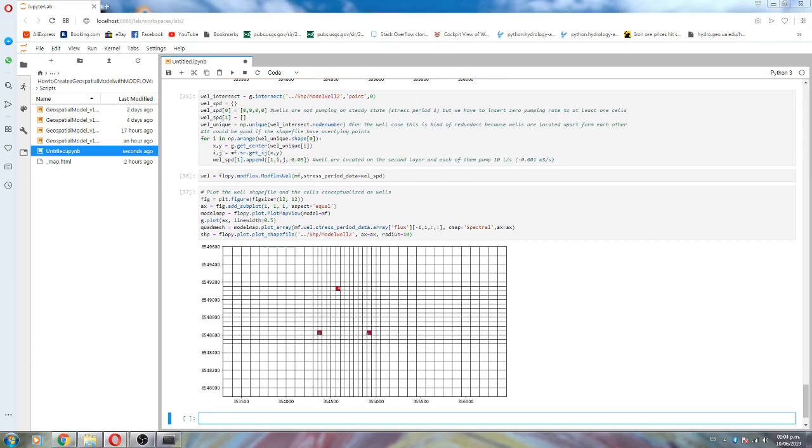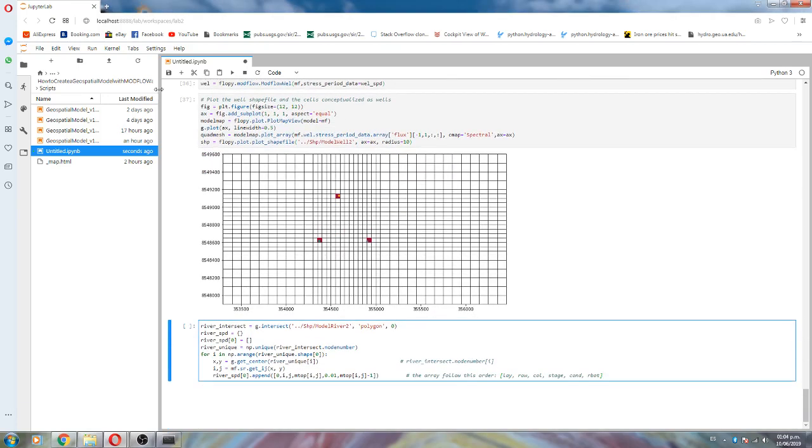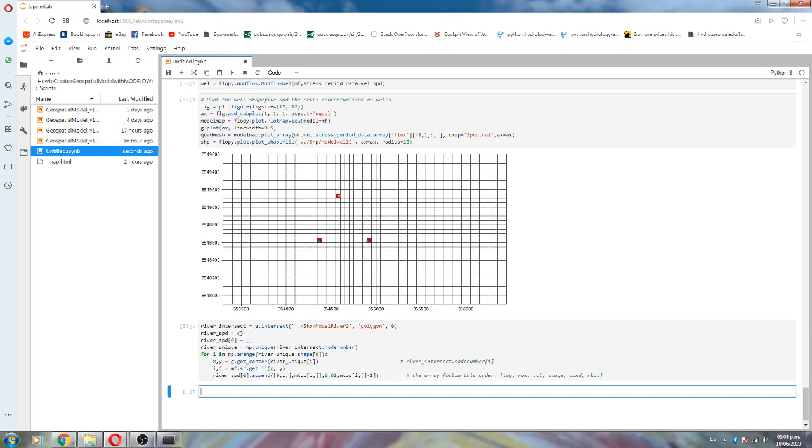Then we see the river package. This is the river package, and the river is this one.